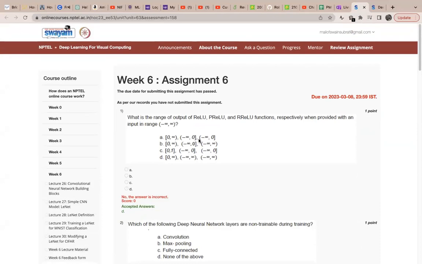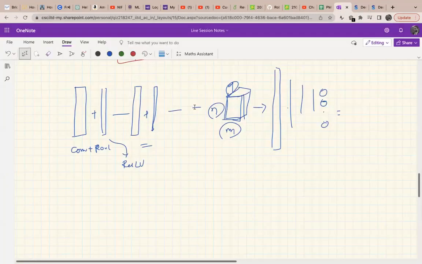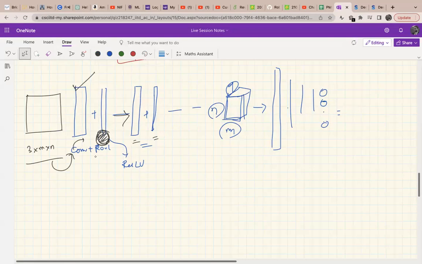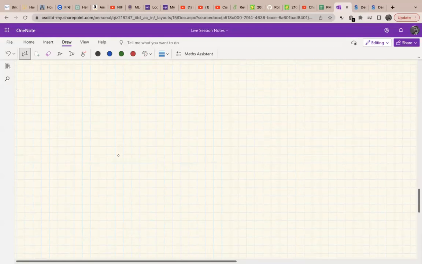Coming to question number 1: what is the range of ReLU, P-ReLU, and R-ReLU functions respectively when provided with an input range of minus infinity to infinity? We have an input image of 3 × m × n. We applied a convolutional layer, then a max pool layer, then we apply activation to provide non-linearity, and after we get the output from here, we repeat the same thing. I have discussed convolution and max pooling. Now it is time to discuss the activation function.